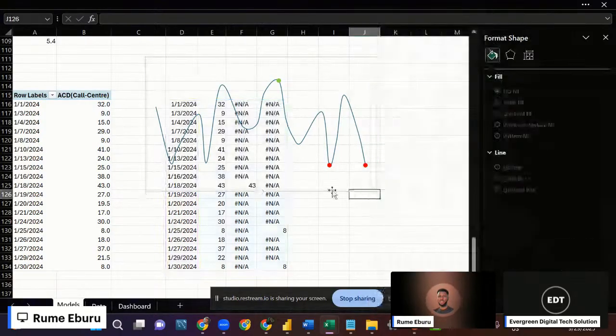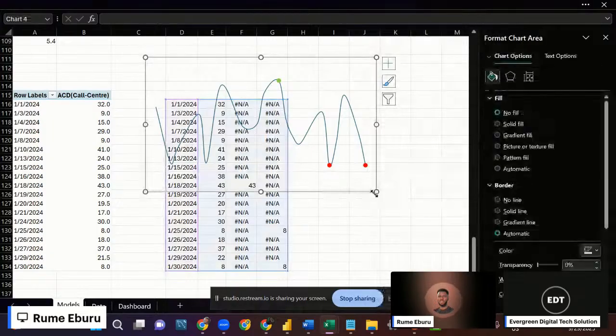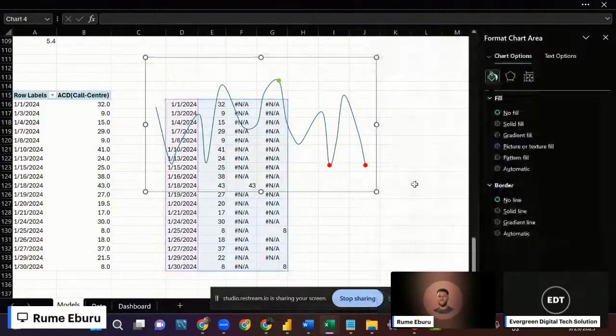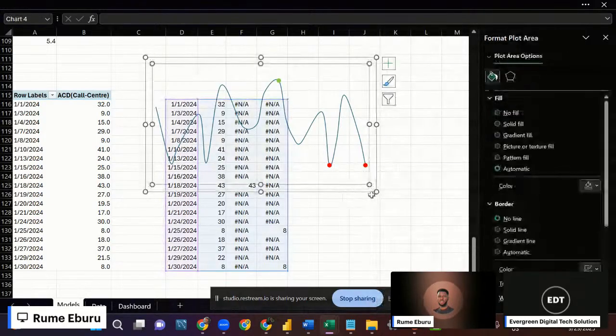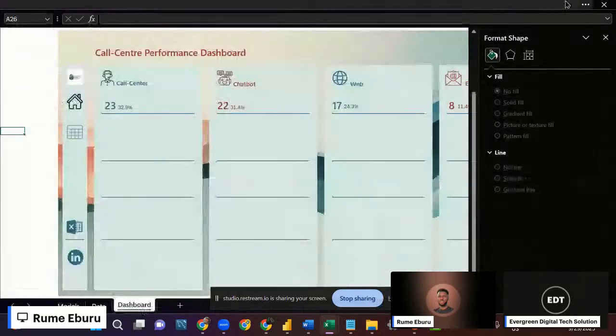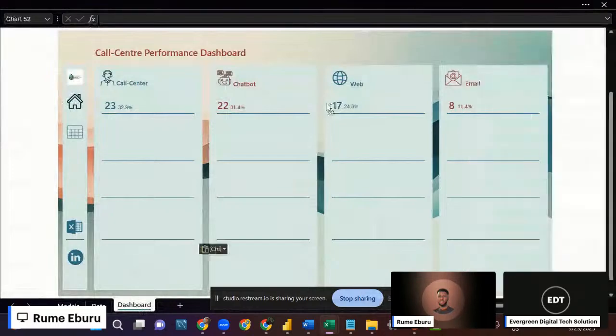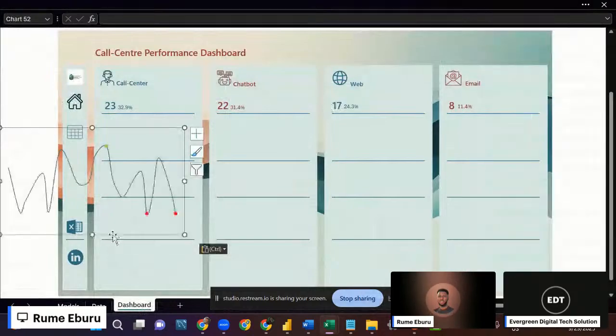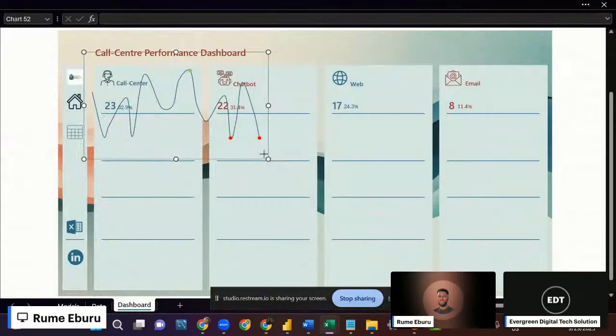I click on the outline and say outline, no outline. Okay, so that's what we have here. Okay, so I'll just make a copy, Control X. Let's go to our dashboard. You can close this for now, just paste it here. Okay, so we have it like this.